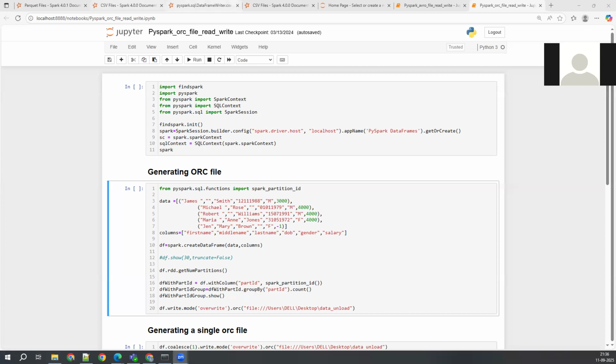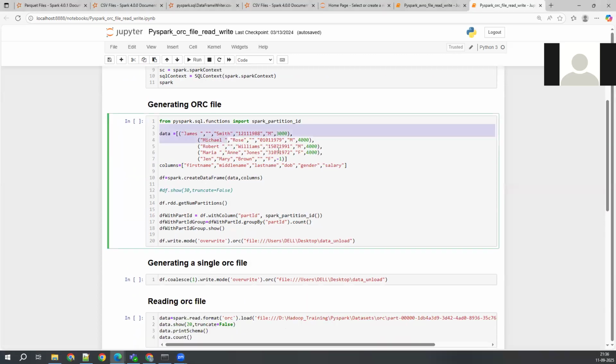So for that, I'm just trying to take the sample data set here. That is the data I took yesterday, the same data set. Nothing is changing here. The number of partitions I'm also checking here. By default, 8 partitions it is going to create, right? So you'll come to know how many records are in each partition.